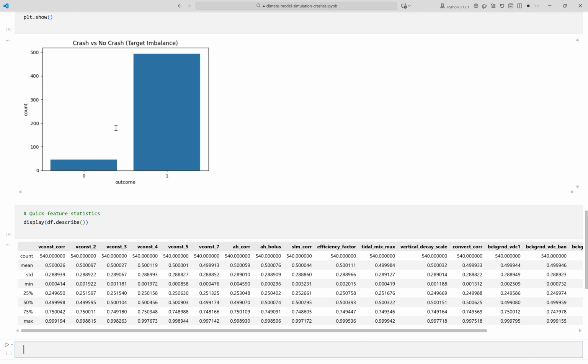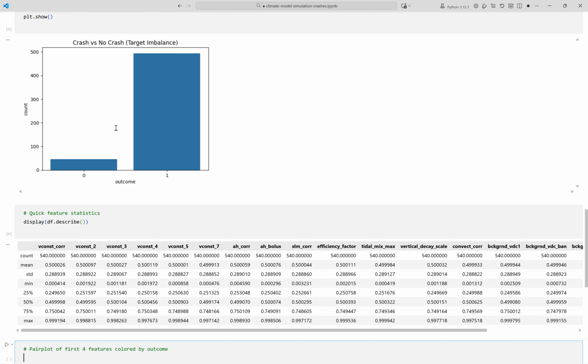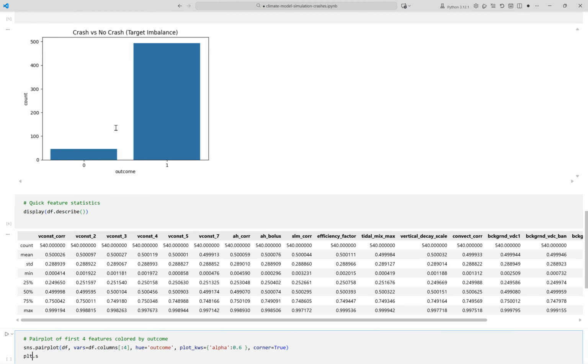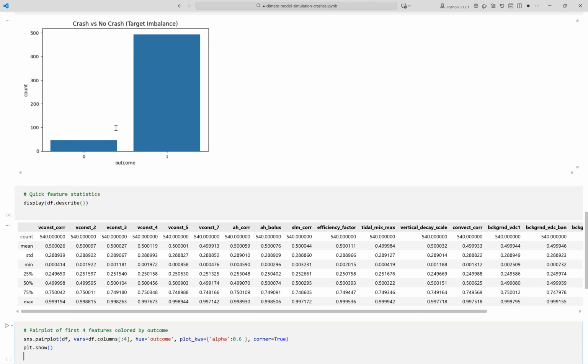Let us explore relationships between the first several features and the outcome. We use Seaborn's pair plot to visualize pairwise scatter plots for the first 4 features. Each point is colored by the simulation outcome. Patterns or grouping by color can suggest which features separate crashed from non-crashed runs.